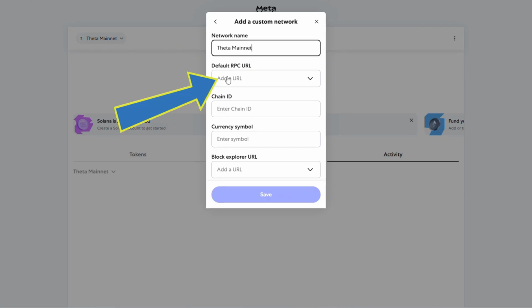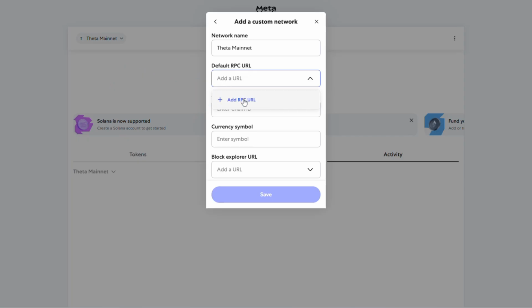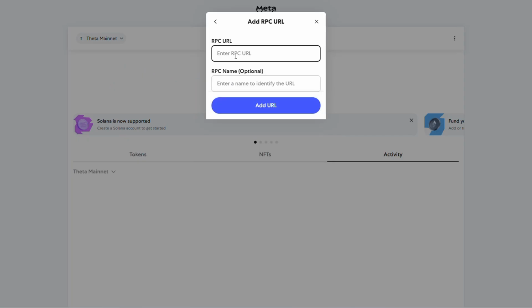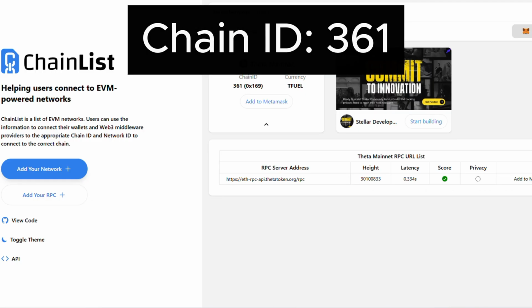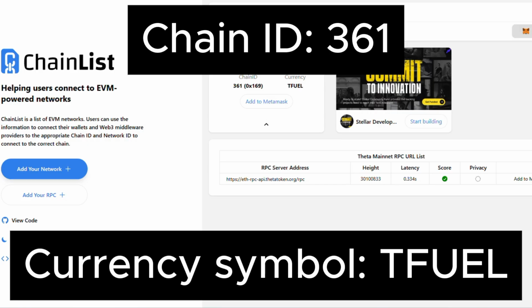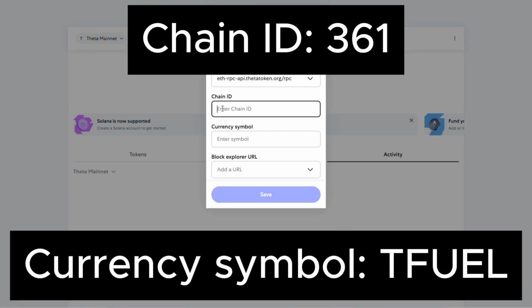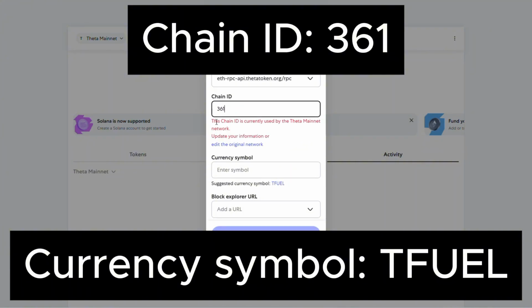Click on Add a URL and then the button under it. Here you have to paste it. And click Add URL. Now, as you can see, chain ID is 361 and currency symbol is TFUEL. So let's type both.